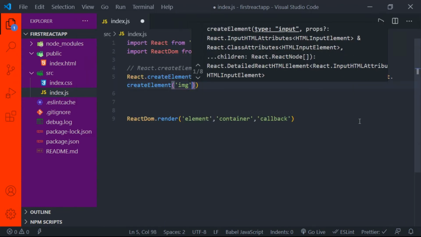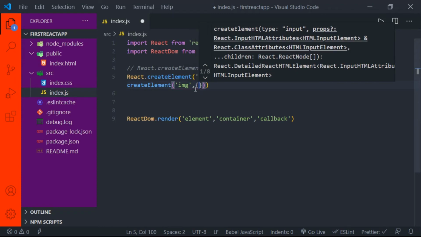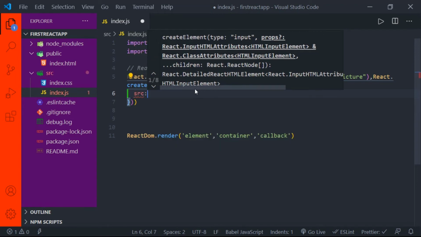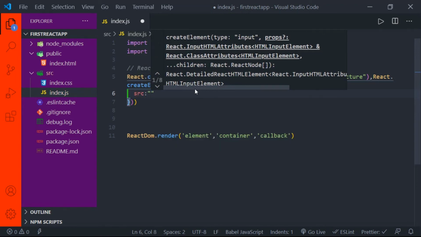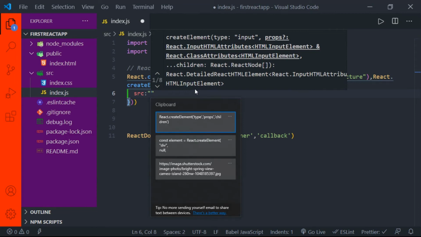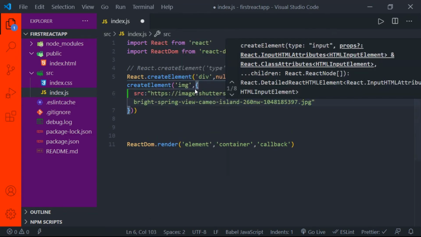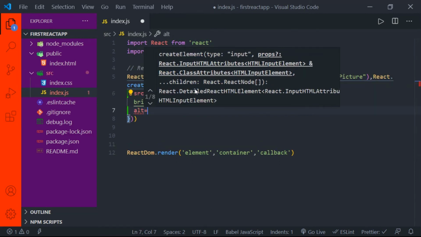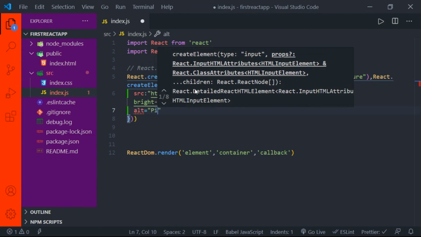I want to pass an image, so the type will be img, and the properties are src. I already copied a link for an image, so I'll paste that link over here. You can take any link, okay? And the second one I want to pass is the alt property, that is pic.